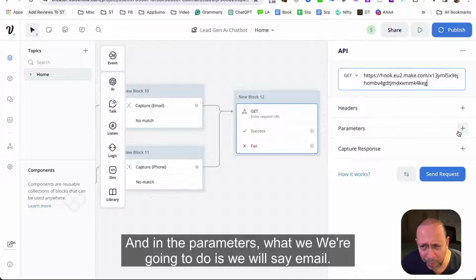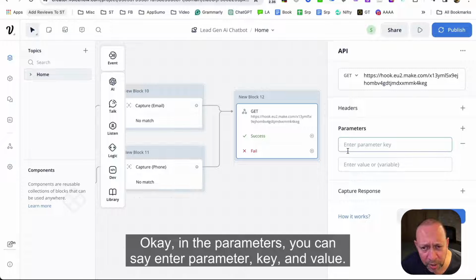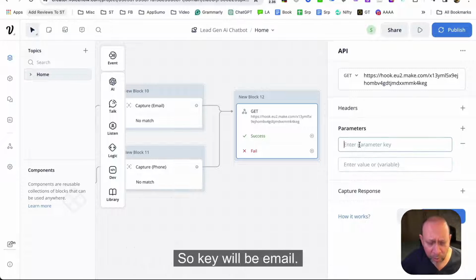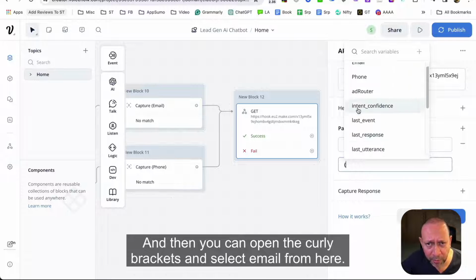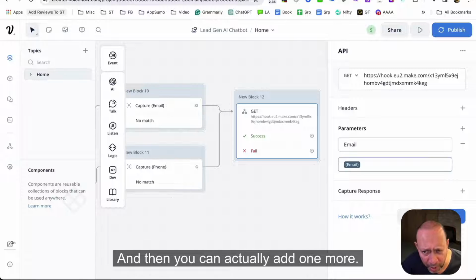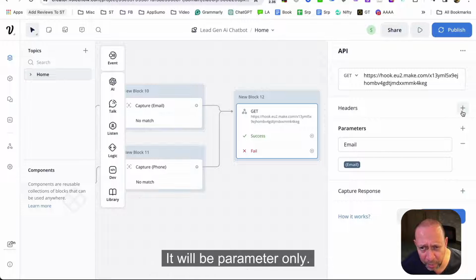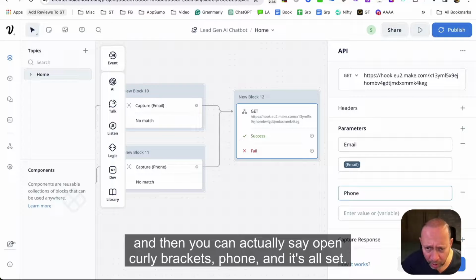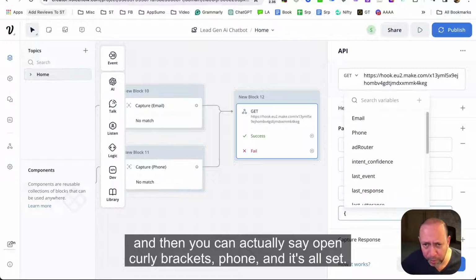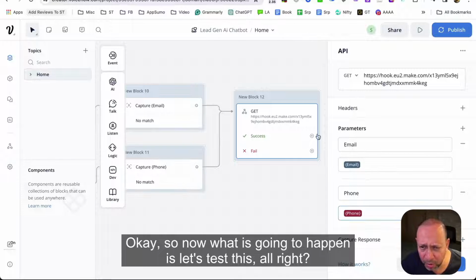Okay, and in the GET request, just paste your webhook. And in the parameters, what we'll do is we will say email. In the parameters, you can say enter parameter key and value. So key will be email, and then you can open the curly brackets and select email from here. And then you can add one more. It will be a parameter only. So add one more. It'll be phone, and then you can open curly brackets, phone, and it's all set.